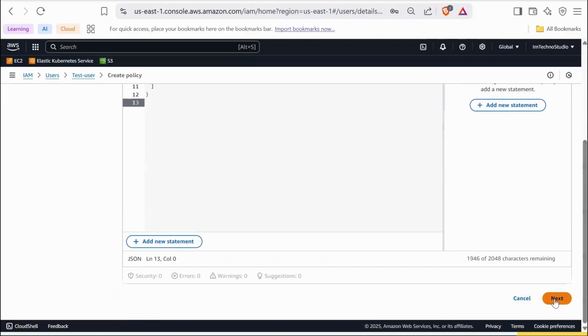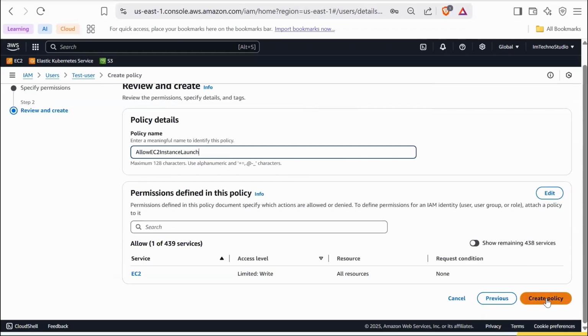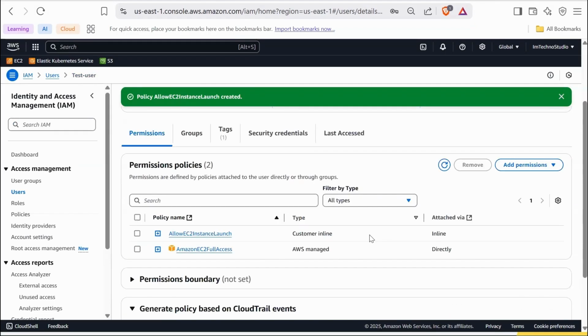After that, click Next. On the Review and Create page, you will need to provide a policy name. And this name should clearly describe the policy's purpose. For example, you can name it as Allow EC2 instance launch. Once the policy details are reviewed and confirmed, click on Create Policy. The inline policy will now be attached to the selected IAM user. And you can see this policy under the permissions tab for that user.